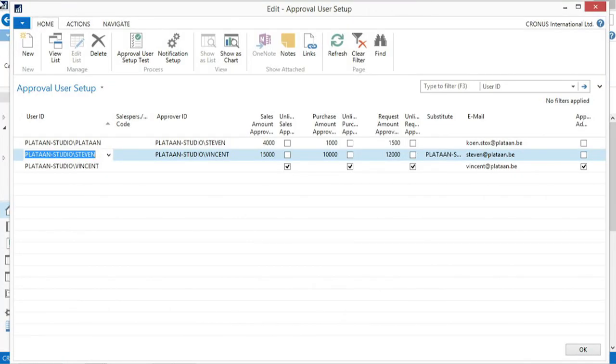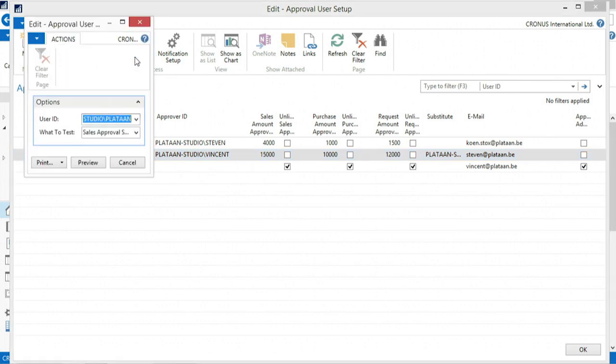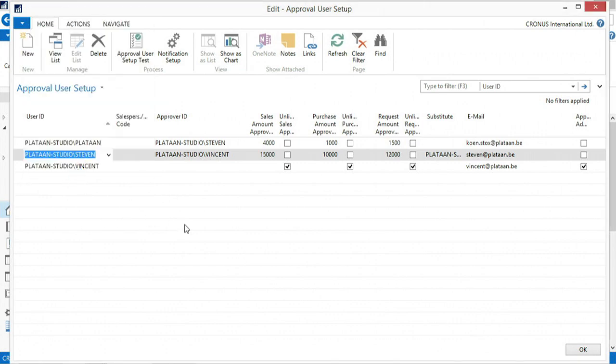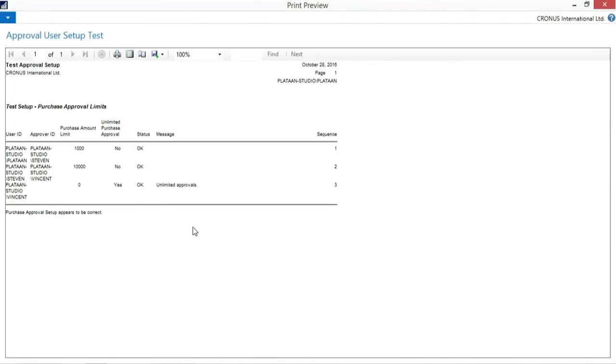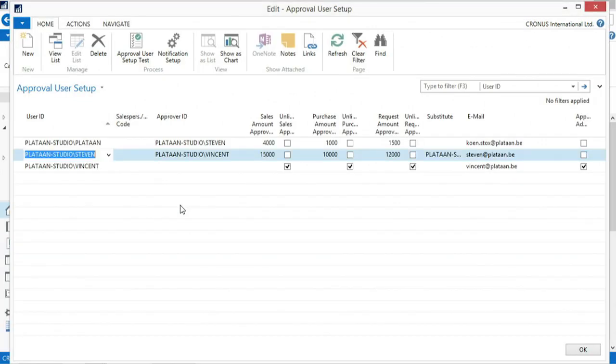So here from my user setup, you can see in the ribbon the approval user setup test. I can select a user ID. I can select if I want to test it, for example, for sales, purchase, or request. And next, I can click on preview. And again, my very simple user setup, only using 3 different users, is of course correct, so it appears to be correct. But again, with a more complicated setup, using more users in real life, you can check here if everything appears to be okay. So could be important to run the report in real life.